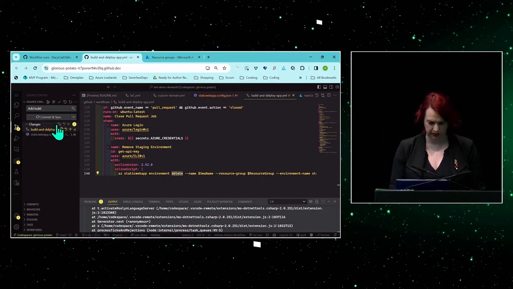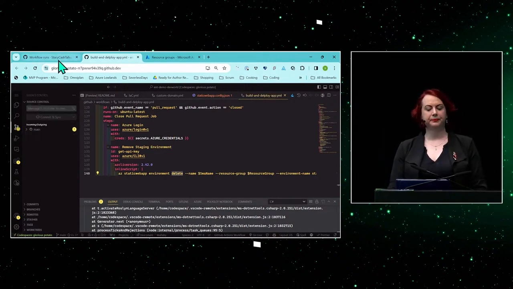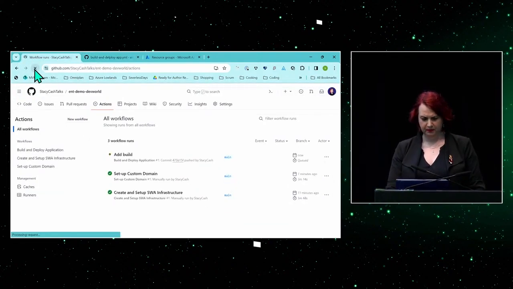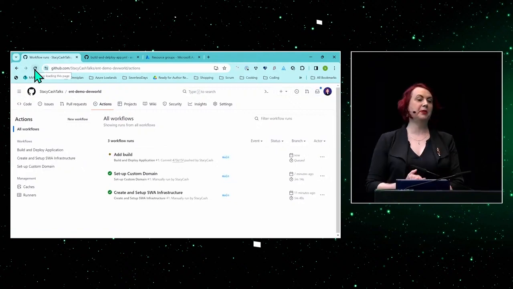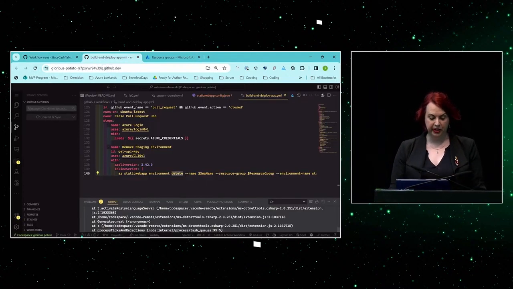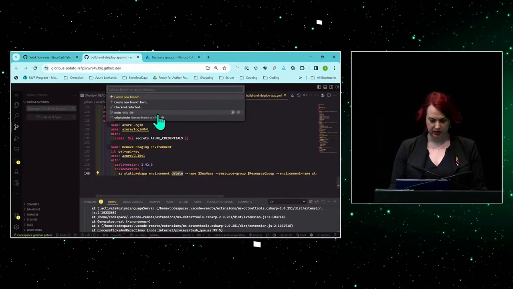And build. Come on, build. You can do it. Yay, there we go. So now it's building the application. We're just going to quickly make a pull request so that we can show both pipelines working.